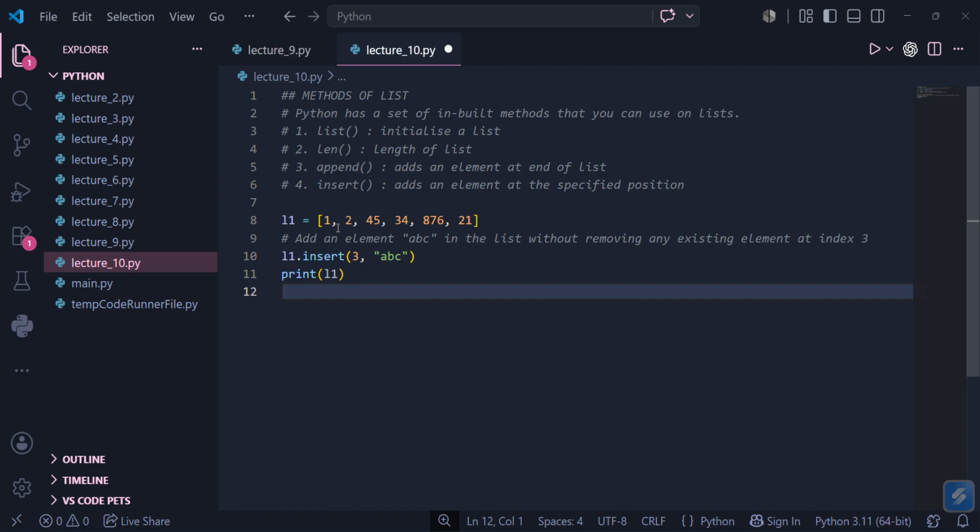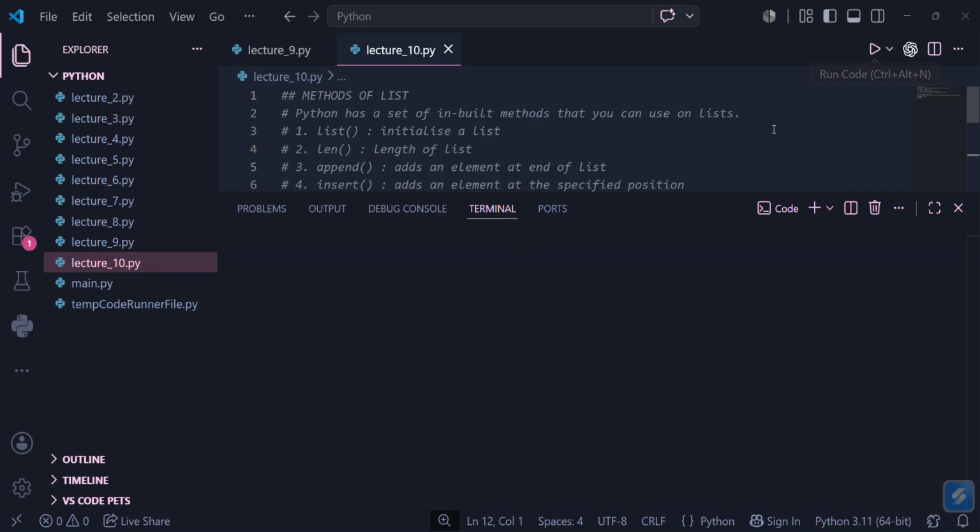So ABC will be inserted at index 3 and the rest of the elements at the right of that index will shift to the right. Okay, the element that is already at third index will go to fourth, fifth, like that. Okay, so let's run it and see. Here you can see 0, 1, 2, and at index 3 we have ABC, and 34 that was at index 3 got to fourth. Okay, like this an element is added at the specified position.